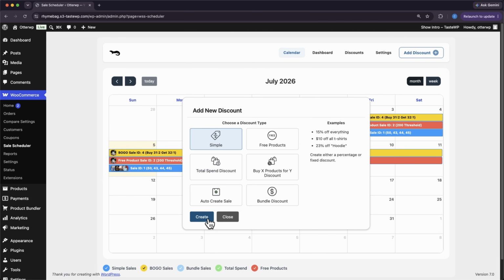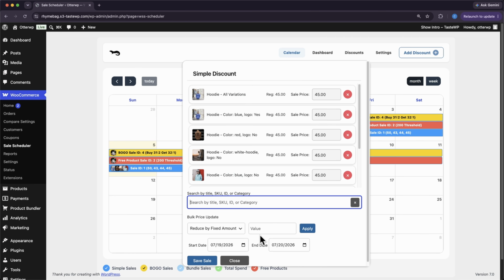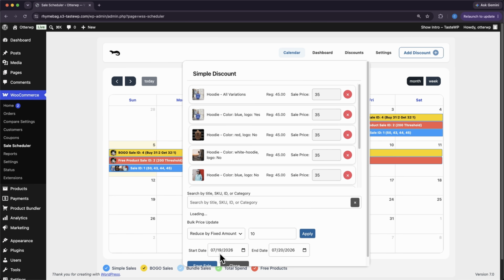If you're still creating discounts manually in WooCommerce, you're taking up way too much of your time. Watch this, we will set up a smart discount and your store will run on autopilot. So let's dive right in.